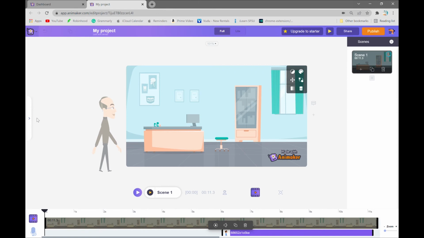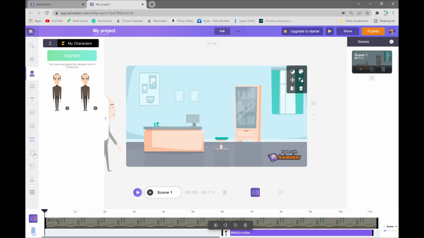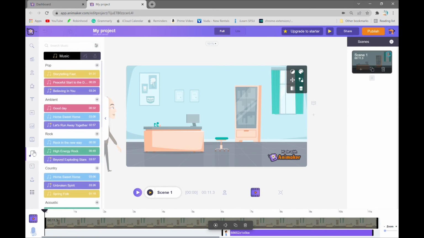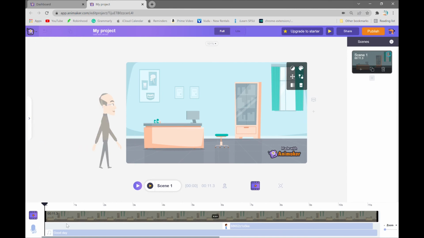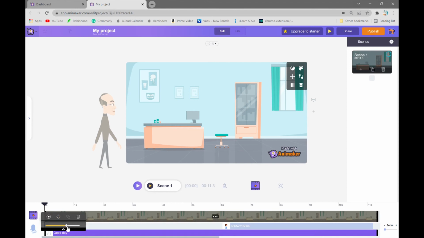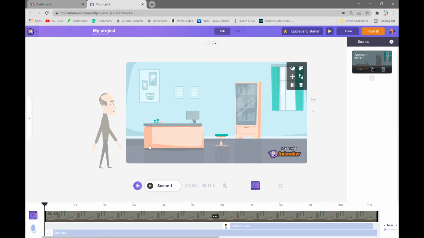Alright, so now let's add some music to this. Open the control panel. We go to the music option. There is hundreds of music. We're going to go with Good Day. And we'll shut this control panel. So now we got 3 tracks, which is animation, voiceover, and audio here. We make sure that's lined up to the beginning. But we're going to lower the volume so it's not overpowering the voiceover. And our scene is ready to go.